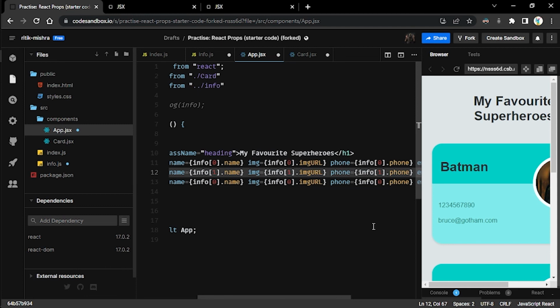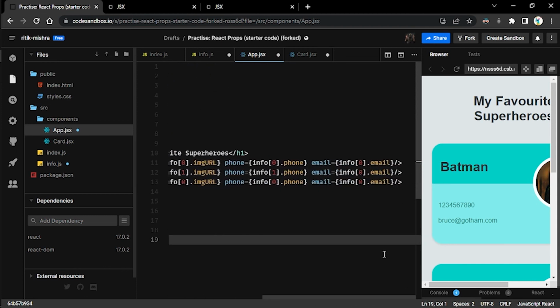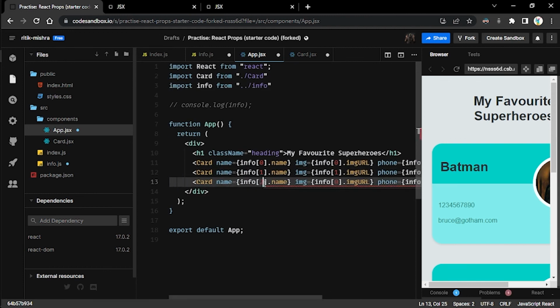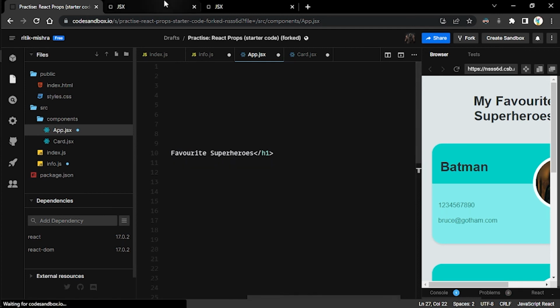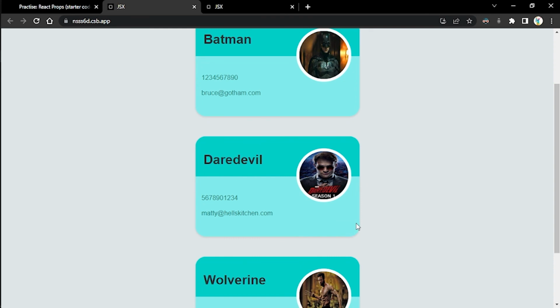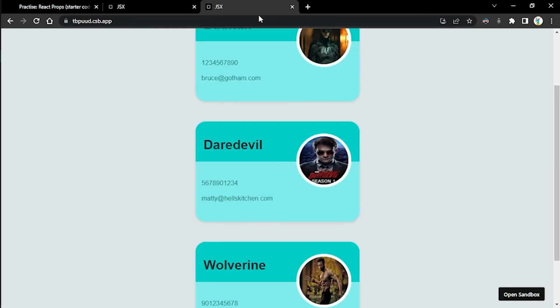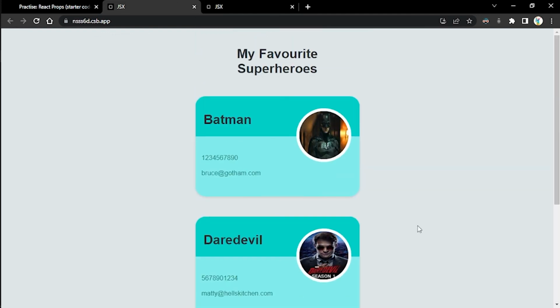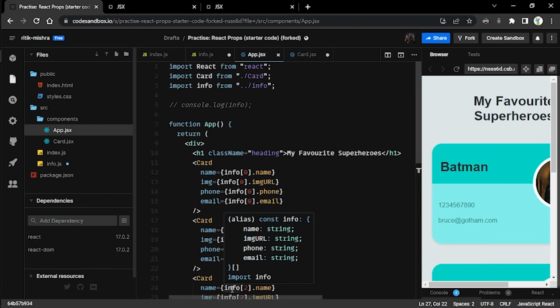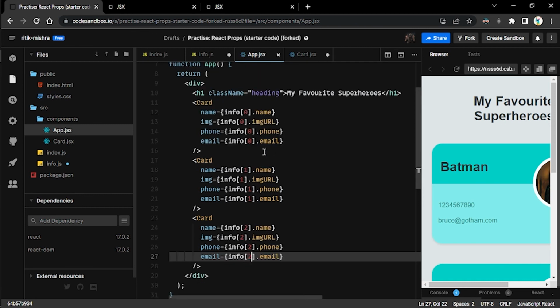So if I just switch the index from 0 to 1 like this, and in the case of Wolverine, we just have to switch the index from 0 to 2 like this. And then if you hit refresh, you'll be able to see that the final result is exactly the same as what we have right now. On hitting save, it is properly formatted now.